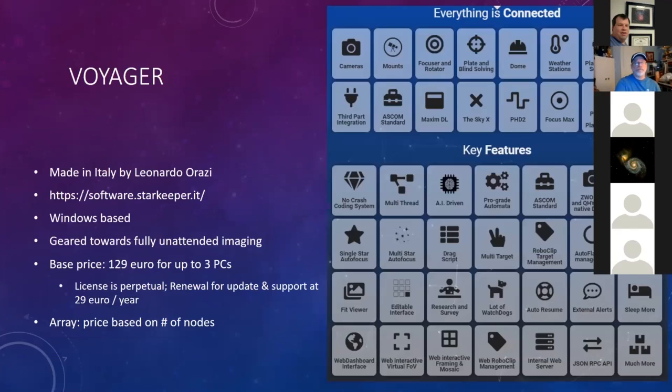Okay, Voyager. So this is a software made in Italy by a guy called Leo. Usually we go with that. I think he's a pretty well-renowned astrophotographer. He has several APODs and a good reputation in the circle. So it's nice to know that software is made by a good photographer, so he knows what's needed. And I think this is a good start. There's a link of this software.